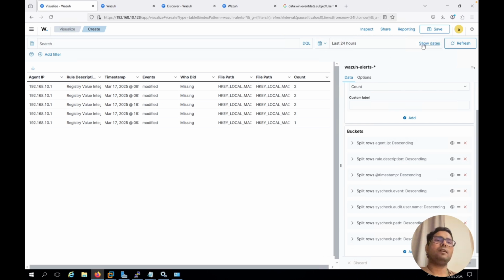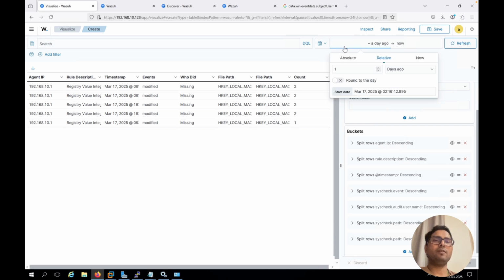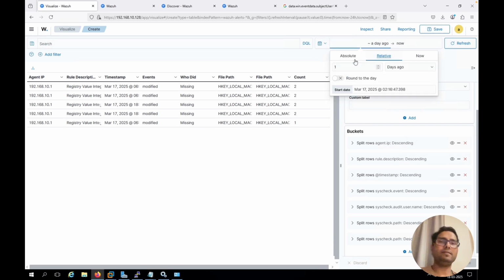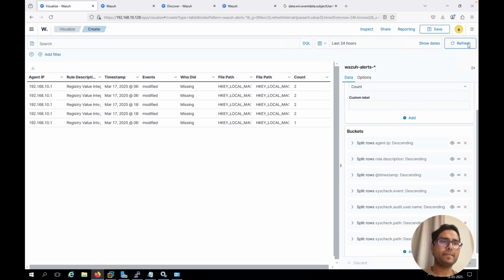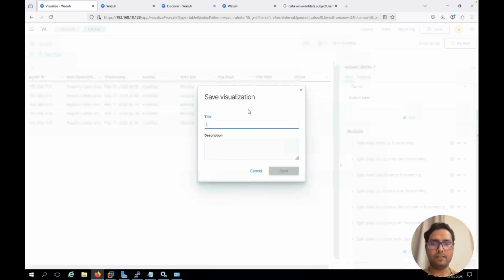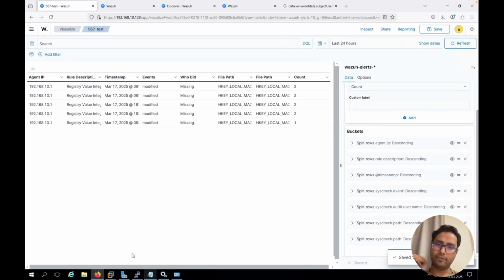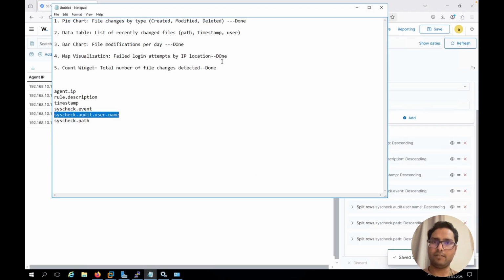Okay, now save this. You can set the time also. In my case, I set this to 1 day ago. You can do it as per your requirement. Let me do this 24 hours. Okay, and refresh, then save. Let me save this file with the name 567 test. So we created all 4 categories of visualization in our demo.